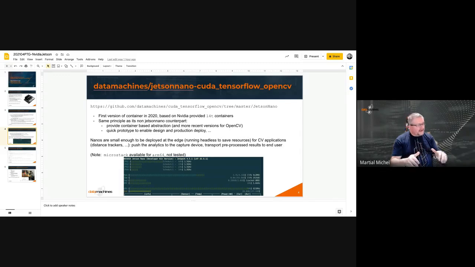Same idea as the non-Jetson Nano version. You can work directly out of the box, quick for prototype, but the Nanos are small enough to be used in a headless mode to do some specific computer vision applications. So for public safety, we want to know, for example, distance tracking. COVID is a good example lately. You're able to follow groups of people and see if somebody splits.